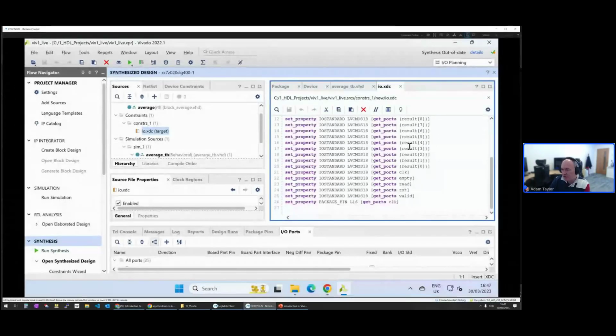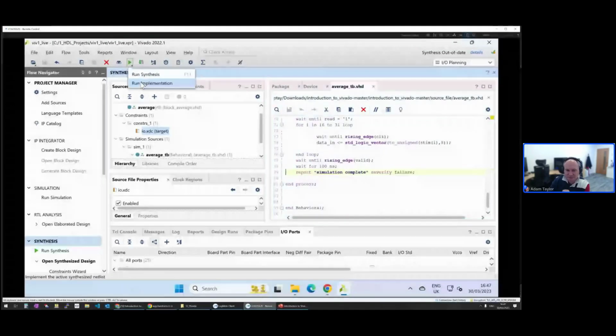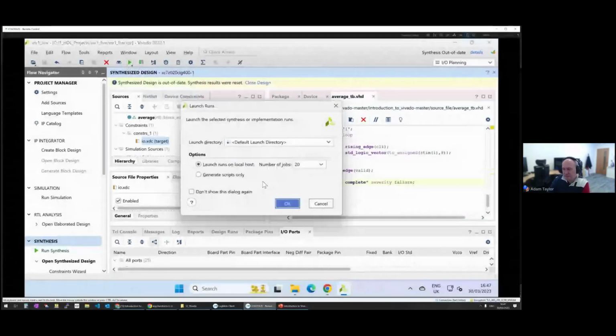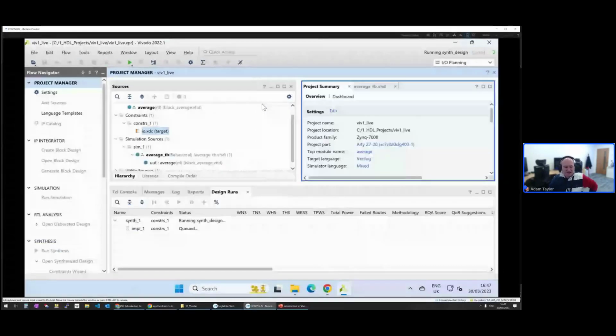So we've now got our IO constraints, our design, everything we want. If we run through the implementation now, this should hopefully run through quite quickly. It's quite a beast of a machine, so it should run through quickly.